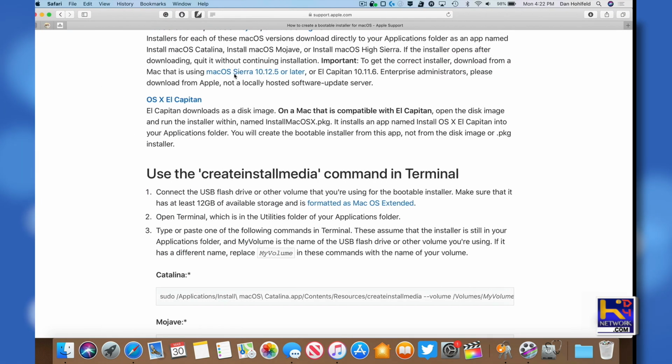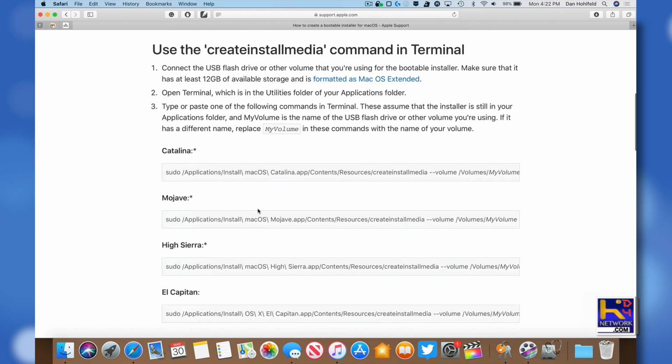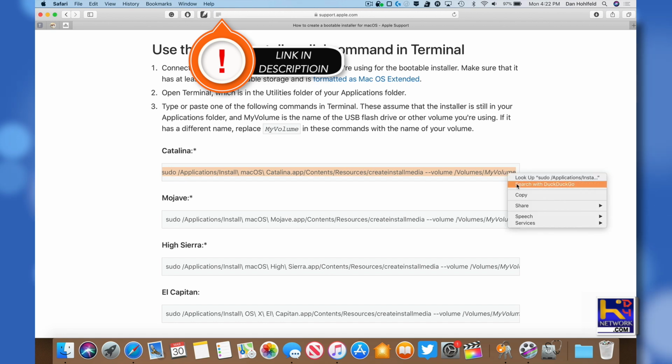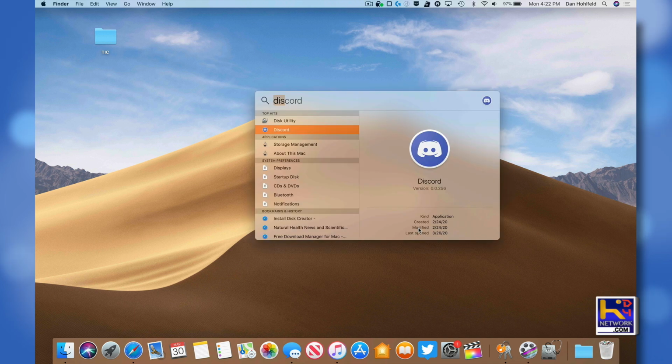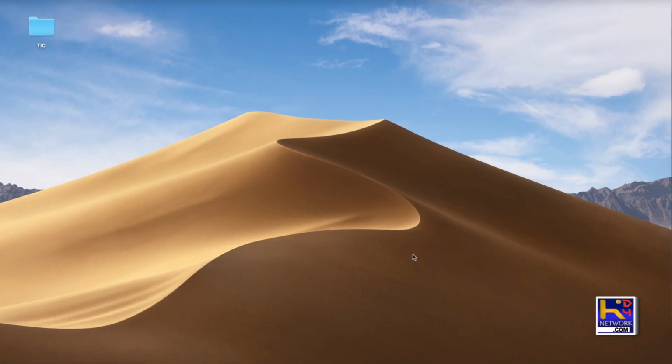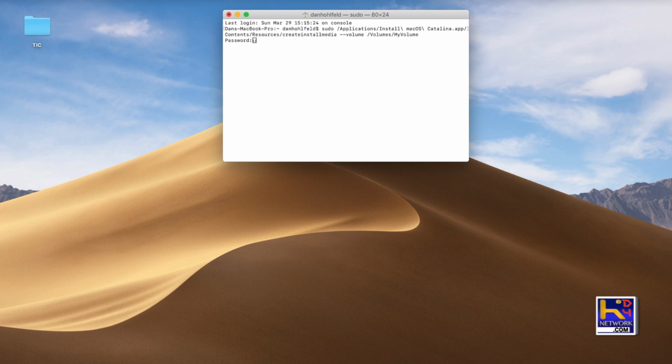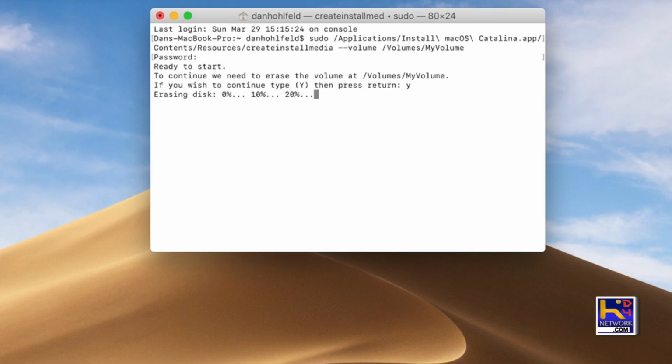And then we're going to want to open up Terminal, and we're actually going to have to enter this sudo command here. I'll put this link from Apple in the description. And in this case, we're going to have to copy this Catalina. Right click copy, and then let's go ahead and open up Terminal. And then we're going to do Command V to paste, click enter. Then we're going to type our macOS password to authenticate, hit enter. And now it says ready to start, type Y, and then enter again. And here we go, it's going to start erasing the disk and start installing macOS Catalina on that drive.